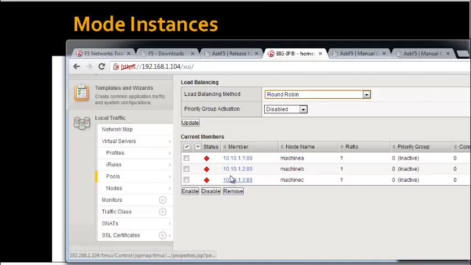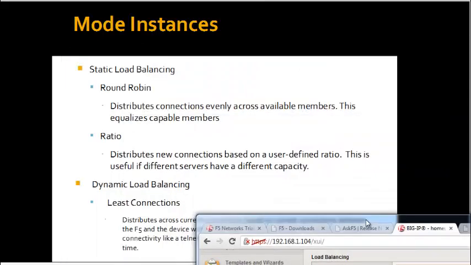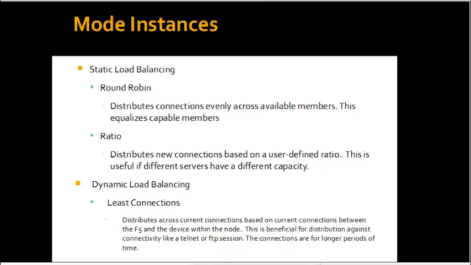If this one's down, it's going to skip that one. It's going to send to these two and distribute those. Ratio distributes those connections. The ratio static load balance method distributes connections based on your defined ratio.